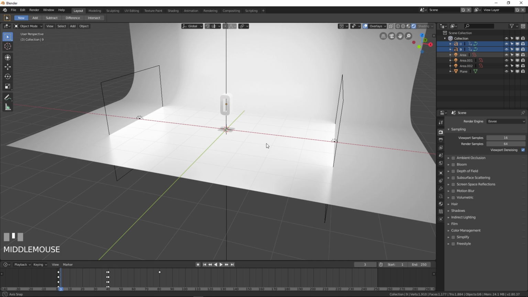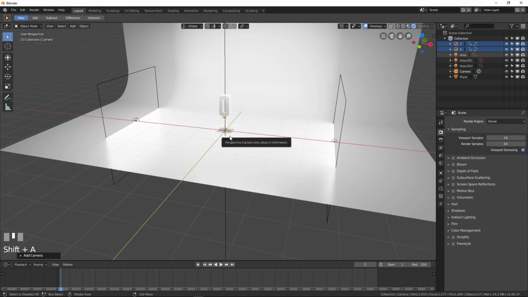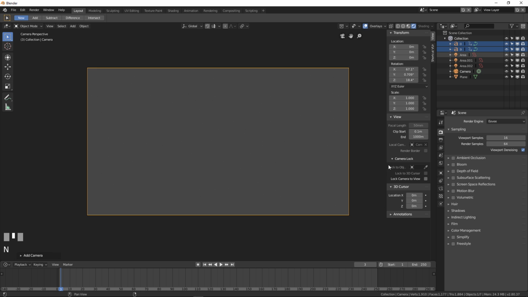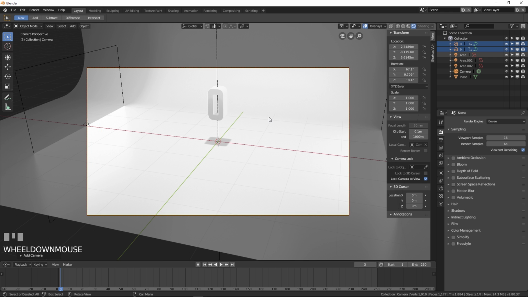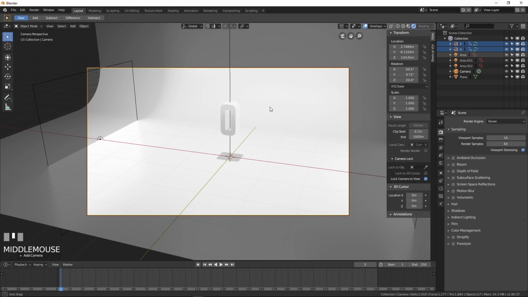And let's add our camera. So I'm going to press Shift A, then go to camera, and then press numpad 0 to move inside the camera. So I can now press N on the keyboard to reveal this transform menu, and over here you can see that we have this property called lock camera to view. So what this will do is, now if I move my camera, here you can see that it's moving along with the scene, so I can position it wherever I want.